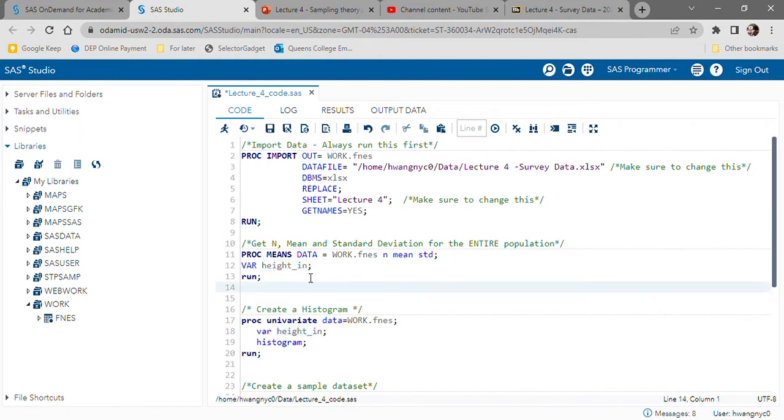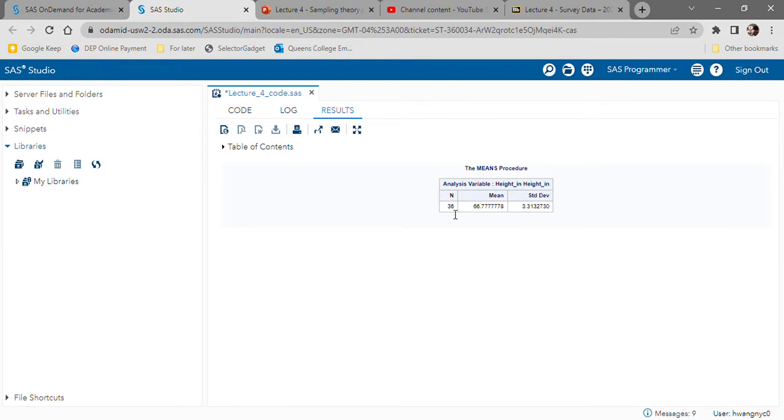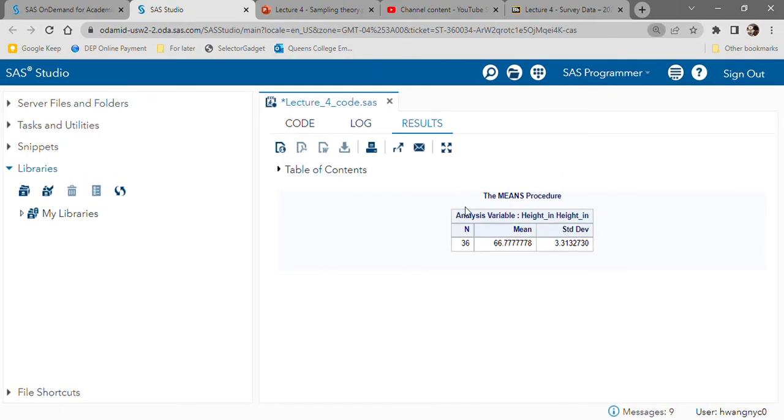So we're going to run our proc means statement. There's nothing to change here because we're interested in height, and we're pointing to this data set right here, right? Now, if we wanted to look at something else, like number of hours slept, you would just change this variable here. But we're not interested in that yet, right? We're just going to highlight this, and we're going to hit Running Man. And now you're going to see in our new data set, let me zoom in, we have 36 people. The average height is 66.7 inches, and the standard deviation is 3.31, right?